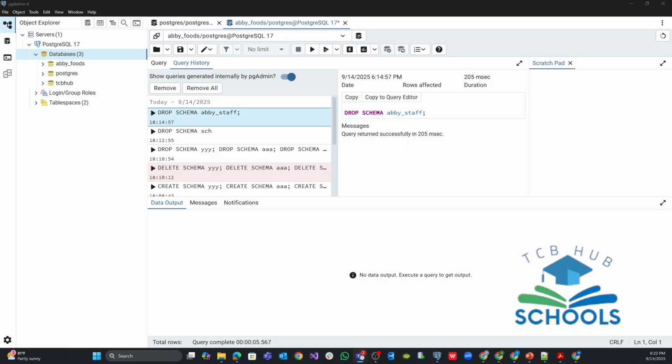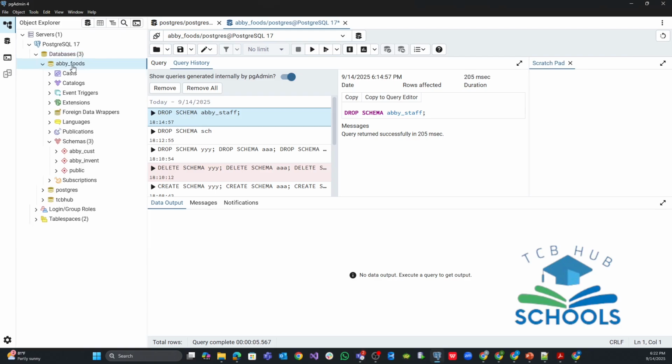Okay, beautiful. Now that we have learned how to create our database, we have learned how to create our schemas. Now, what is the next thing? We have learned how to create our database, which is this one, Abby Foods. Inside Abby Foods, we have created different schemas. Now, let us create tables.